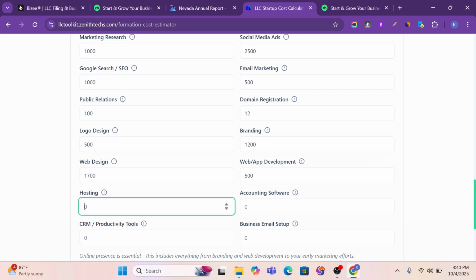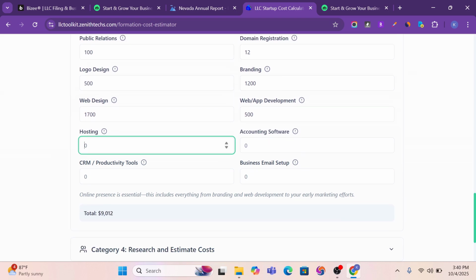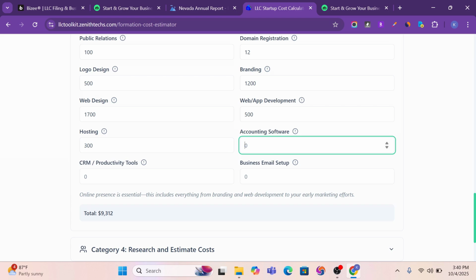So then we will need hosting for our website. So let's say we spent $300 for hosting this website and for accounting software like FreshBooks or other software that we can use to automate most of our expenses. So we spend this $300 on the software, then the CRM and productivity tools.